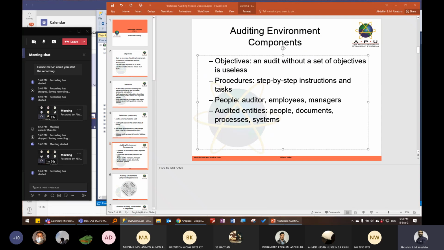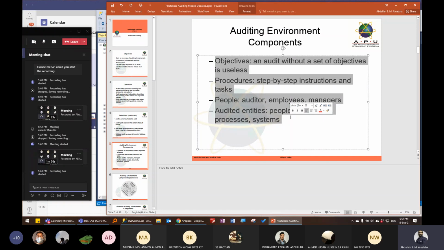So I will emphasize the techniques later, more than the theory component. Now, people will be the auditor, the employees, managers, DBAs, and maybe programmers. So anyone involved in the audit process in general. Audited entities also will be people, documents, processes, and systems. These are the four components of the auditing environment in general.